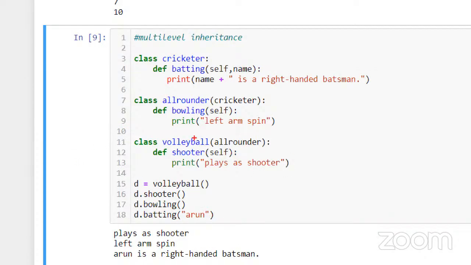Okay. Now, which object are we creating? We are creating the object of this particular class volleyball, right? Then volleyball has its own method called shooter. Since it is inheriting all-rounder, it is inheriting properties of the all-rounder class. We can access all-rounder class's method. But what else you can observe is what I'm doing here. This batting method belongs to whom? It belongs to cricketer class.